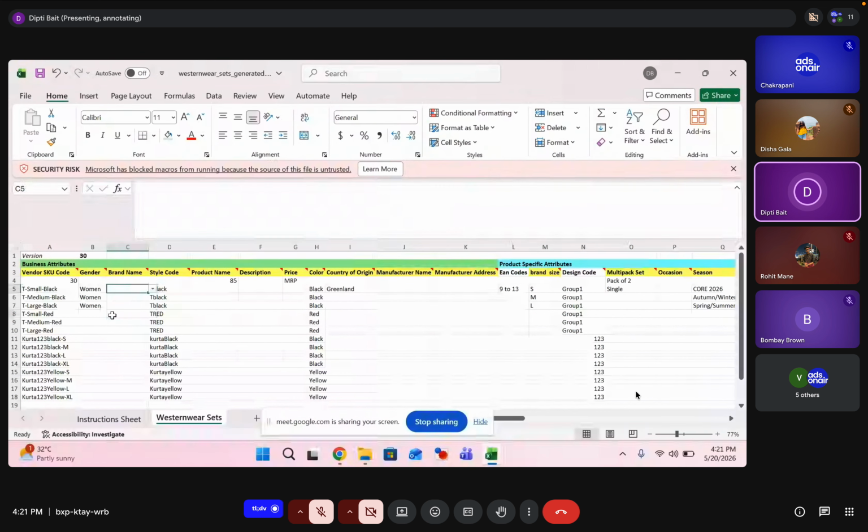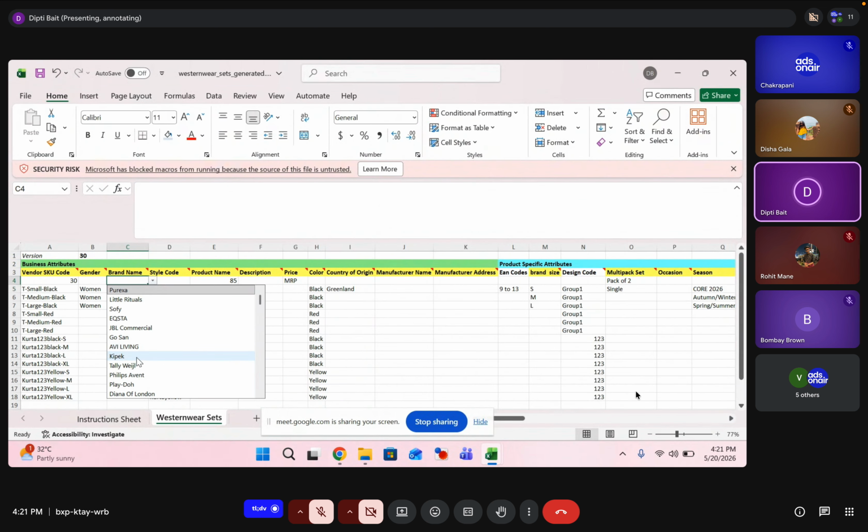Then the same goes for the brand name also. Brand name you need to select from the given drop-down list. So if you're a new brand, then maybe your brand name will not be there in this drop-down list. Then you can connect with your brand manager or the marketplace team. They will help you to add your brand name in this drop-down list.